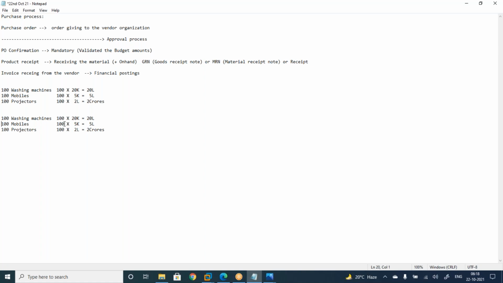Projectors maybe 1 or 2, and mobiles maybe 50 each. Washing machines also the same, 50. Okay, any other inputs? One person has given this one.